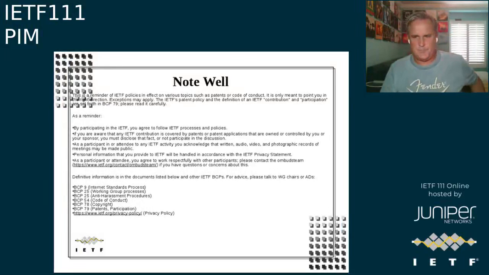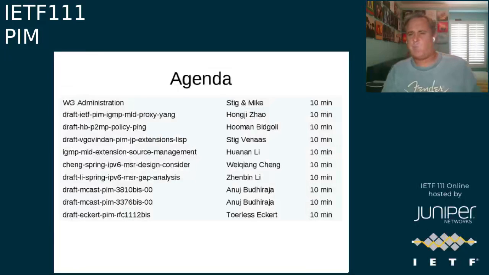All right, then we have the agenda, which looks like this. Pretty full agenda. So we got a request from Torless to present a bit earlier, so we're going to move the last presentation before Anush's presentation. Does the agenda look good otherwise?